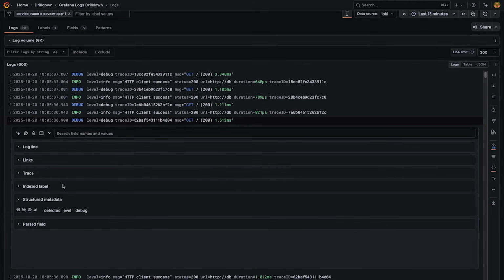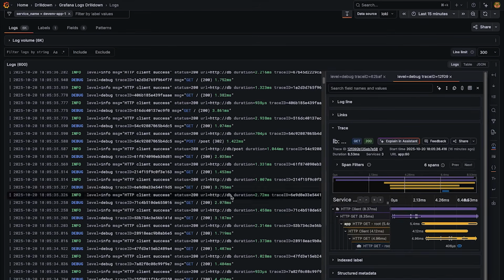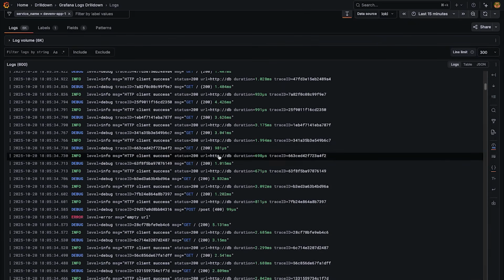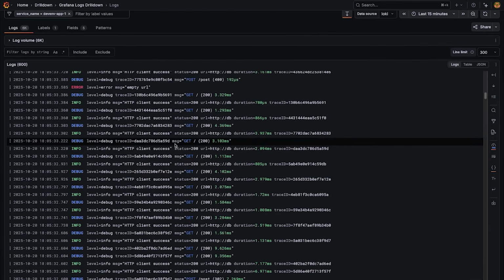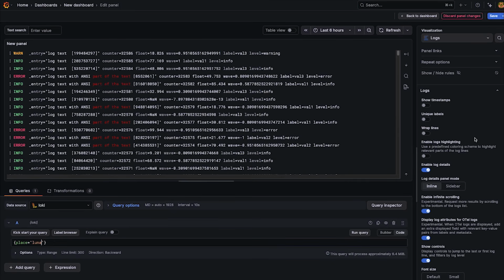Additionally, if your log lines contain a trace ID which has a configured derived field and a Tempo data source, we will show an embedded version of your trace. And all these options, or most of these options, you can not only use in Logs Drilldown and in Explore, but they are also available as panel options in your dashboards.